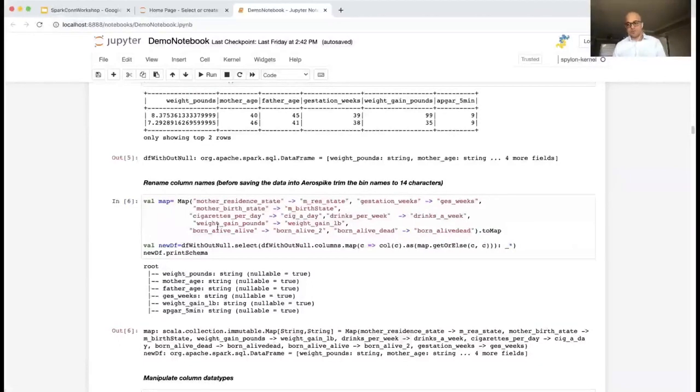Now I have a bunch of columns and I want to rename these columns. One reason is that Aerospike does not allow you to have a bin name with more than 14 characters. The bin name is synonymous to columns in Spark. In the Spark world we call them columns, and in Aerospike we call them bins. So at times I might be using bin names and columns synonymously. If I'm saying bin names, I'm talking about the Aerospike world, and columns, I'm talking about the Spark world.